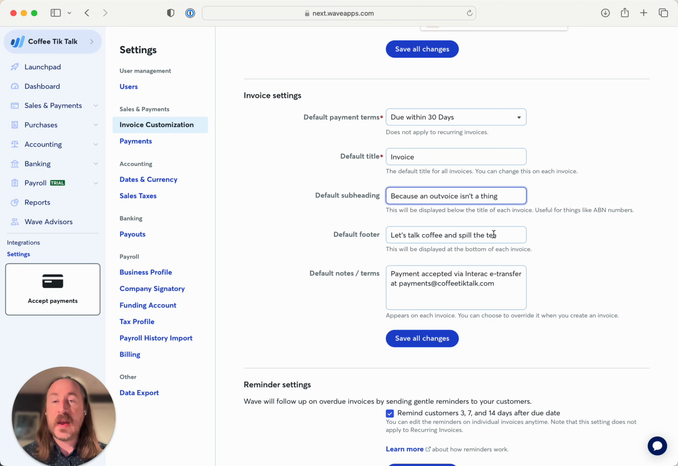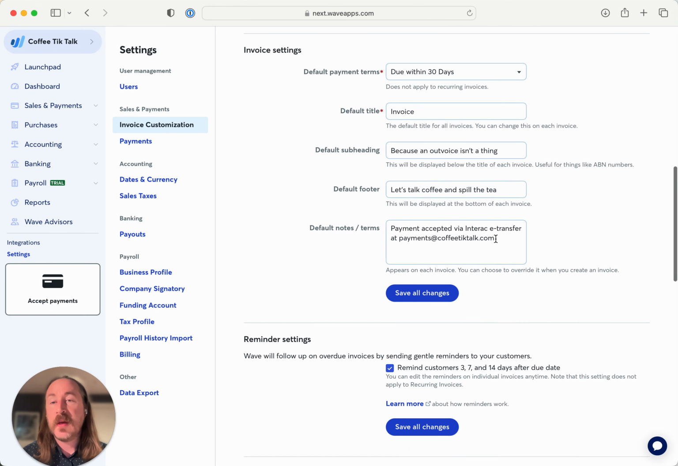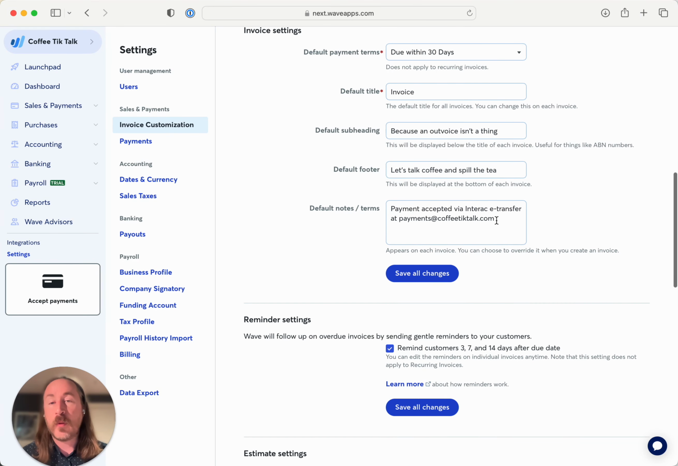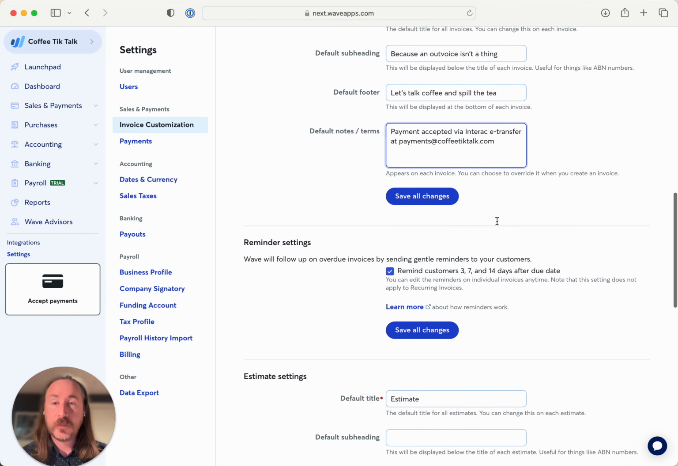You can put a subheading, a footer, possibly if your company has a slogan and you wanted to add a little bit of extra branding. And if there was something unique that you wanted to include on every invoice, you can add that as a default note that's included. I recommend that if you accept payments via Interac e-Transfer, that you put the address by which your client can send you payment as one of the default notes.